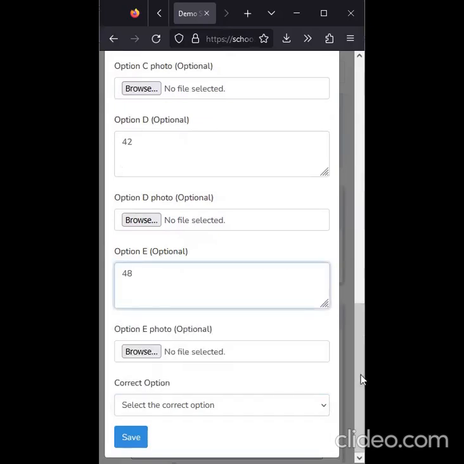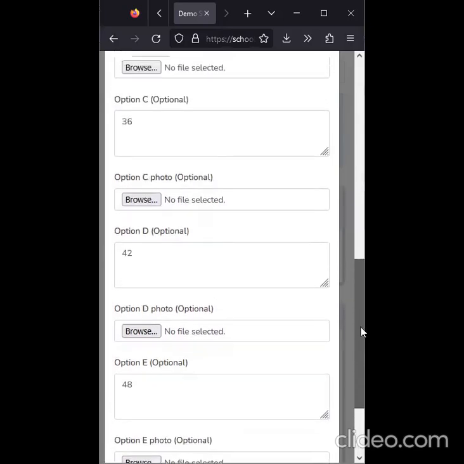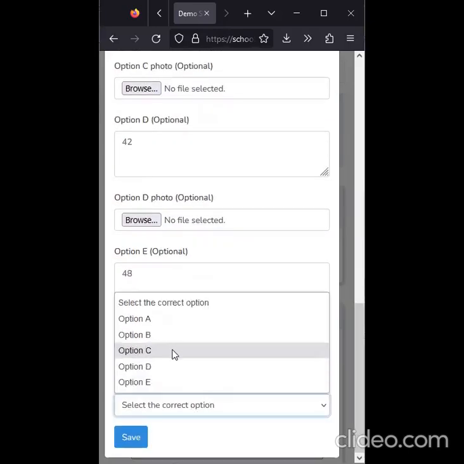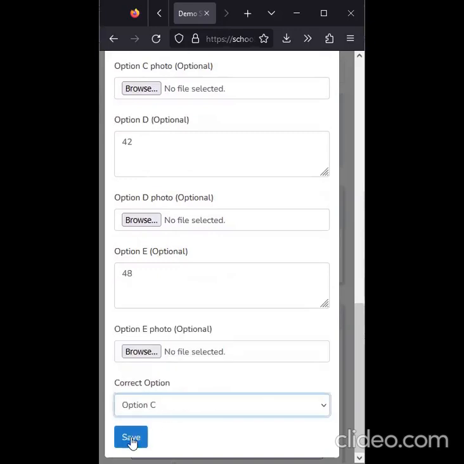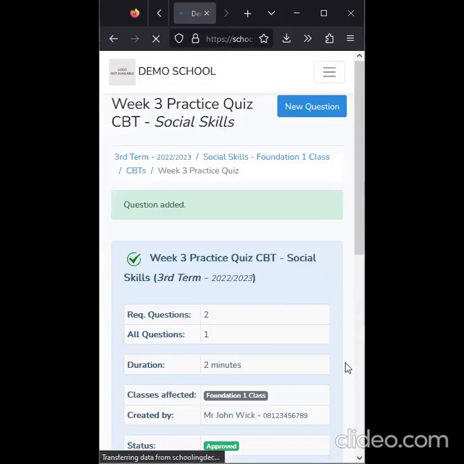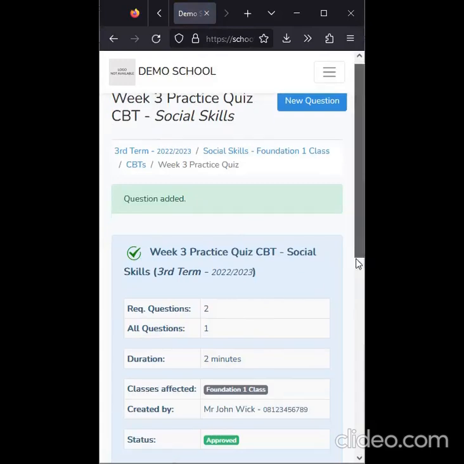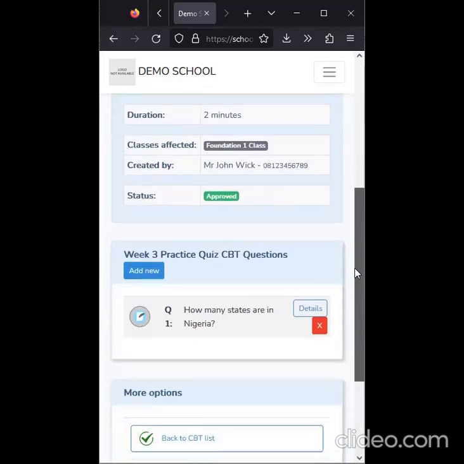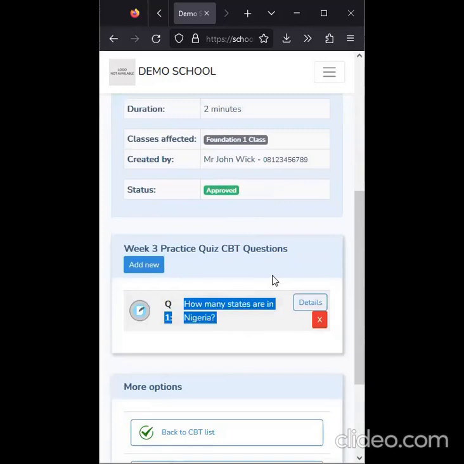Now, maybe I've forgotten what I typed. I just need to scroll up and see, okay, 36 is C. So I know 36 states make up the number of states in Nigeria, and I click on save. Once I click on save, this question will be added to this particular CBT. You can see the report here says question added. And if you look at the CBT details, you see that we require 2 questions and 1 has been added. And then if you scroll down, you will see the 1 question that has been added here.